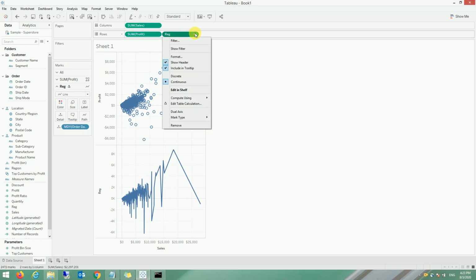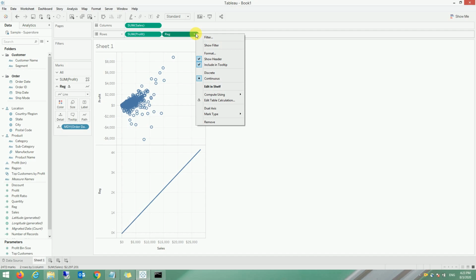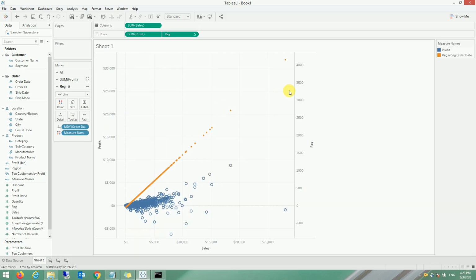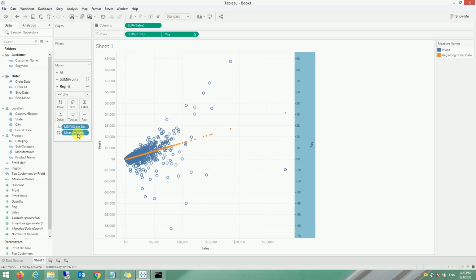And then we'll go to the regression pill, right click on it, or click this drop down, and go to Compute Using Order Date, and you see this is a straight line. After that we'll go again to this drop down and say Dual Axis, and you see it's showing the comparison, but the axes are not synchronized, that's why it's showing above. Just click on the linear regression axis and say Synchronize Axis. So our regression is almost ready.